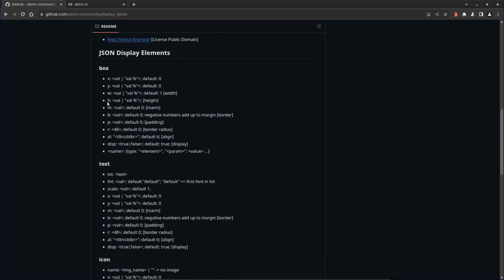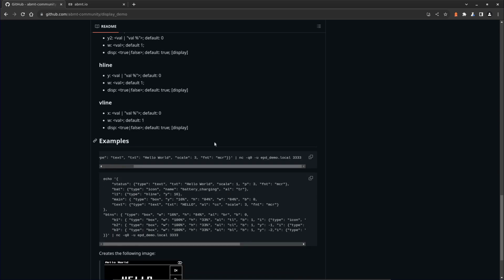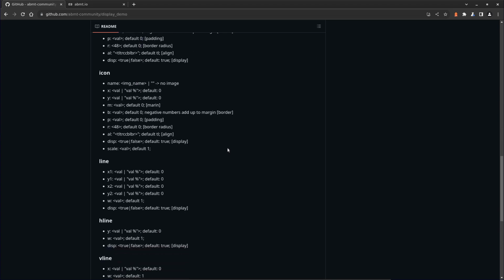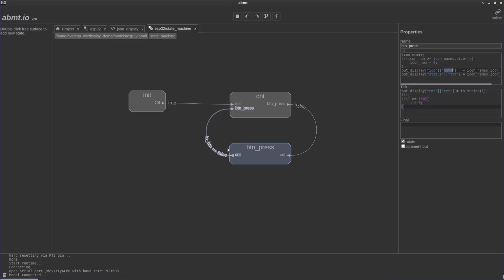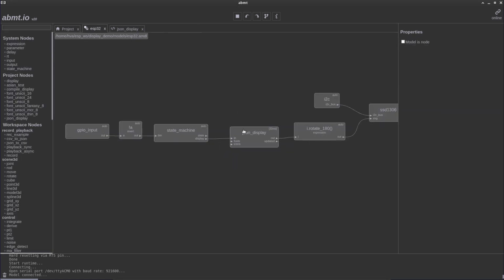So you can add a box element, a text element, an icon element, a line element, a horizontal line, a vertical line, and that's basically all that you need to draw nice displays. So yeah, here you see we have a line type, horizontal line, text, icon, another text. The box is not shown here, but the box is shown in the other example we talk about in a few minutes. So basically you build a tree, a JSON tree, and you can render this JSON tree.